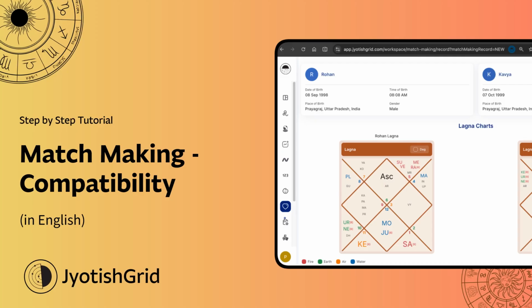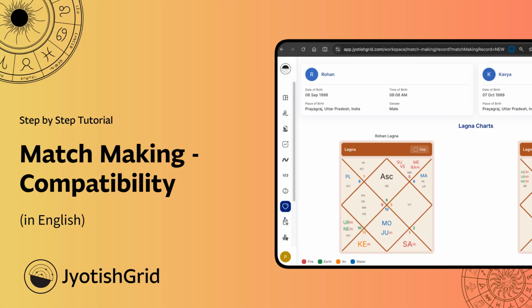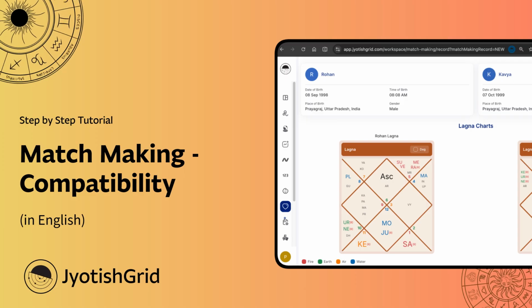When a client wants to understand the compatibility between two people before marriage or a partnership, JyotishGrid's matchmaking feature can be very useful. In this video, we'll focus specifically on the compatibility workflow and see how astrologers can use it during a consultation.